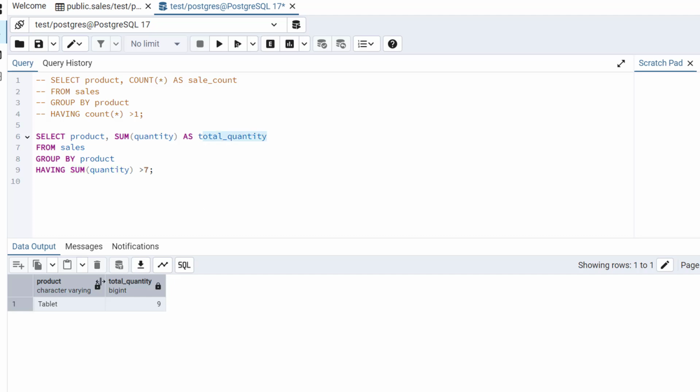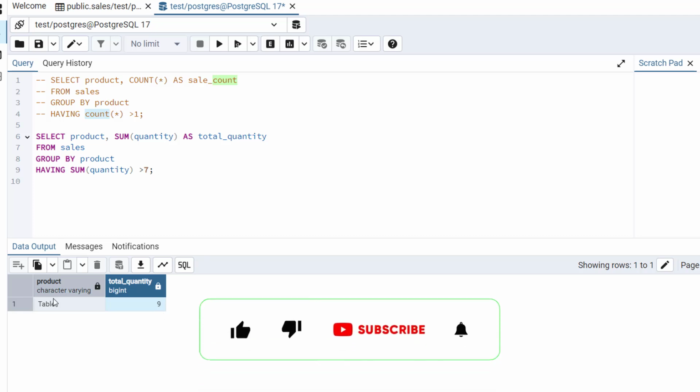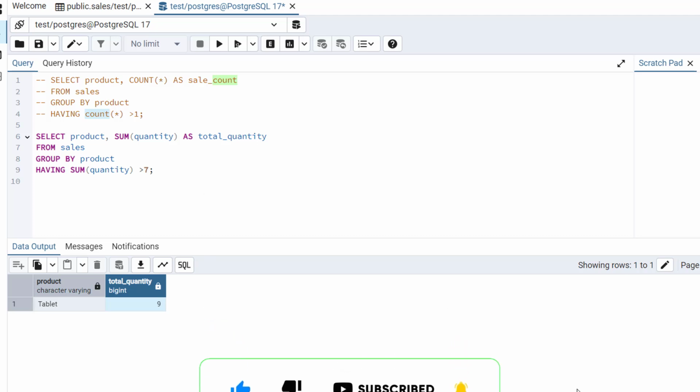And give the column name total quantity. This is total quantity, and from sales it will group by product having sum. So having is working with the aggregate function. Sum is the aggregate function. Previously it worked with another aggregate function, count. Okay, so it's returning 9. So I hope that makes sense. I mean they are adding the same item in the rows and give you the result.